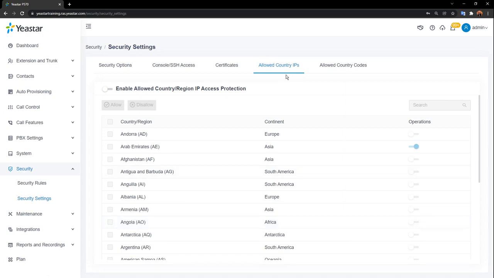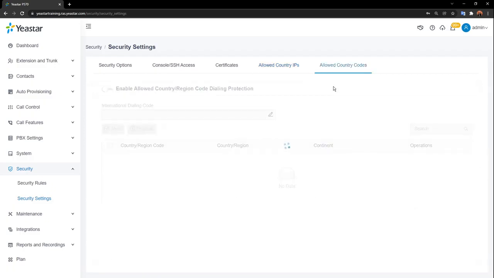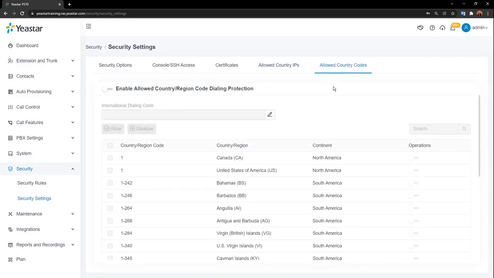This is more like an IP address protection. Now, next one, allowed country codes. Country code is more specific. IP address is just for a particular IP address for network connection, for network issues. For security on the telephony system, we also need to talk about the security for the communication, which is going to be country codes.